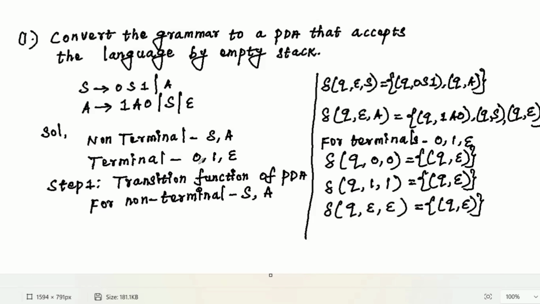Next, for terminals 0, 1, epsilon, we have 3 terminal symbols. Then δ(q, 0, 0): read a 0 from input when 0 is on top of the stack and pop it. Then you will get (q, ε). Next terminal symbol 1, δ(q, 1, 1): read a 1 from input when 1 is on top of the stack and pop it. Then you will get (q, ε). Last terminal symbol epsilon, δ(q, ε, ε): do nothing, used for the empty stack acceptance condition. Then you will get (q, ε).